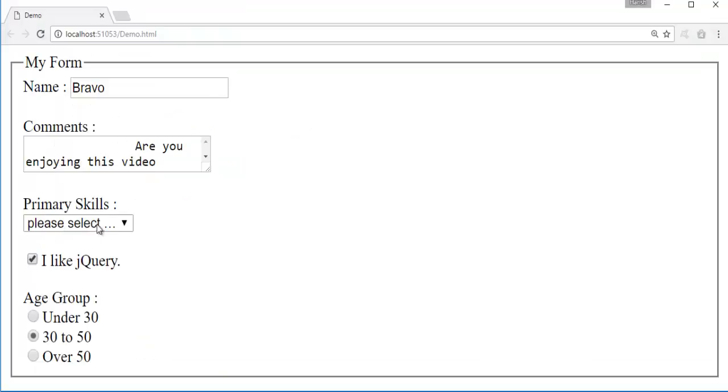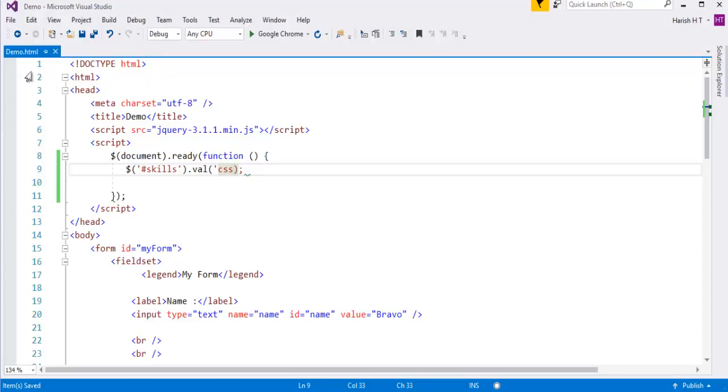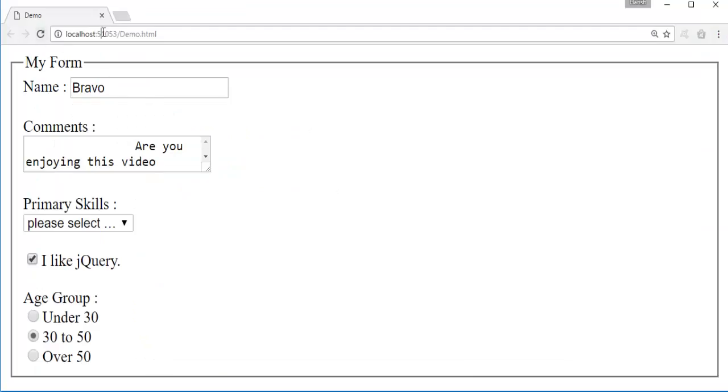Now let me go back. Right now it is the default one, please select. Now as soon as I refresh, you can observe the value selected is still please select. Why? Because, let me go back here and check. Oh, I'm missing the, yes, now it's fine. Now let me go back and refresh.